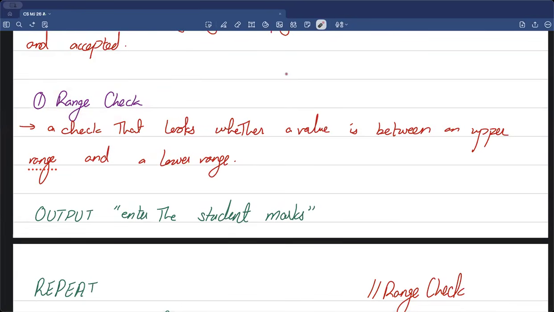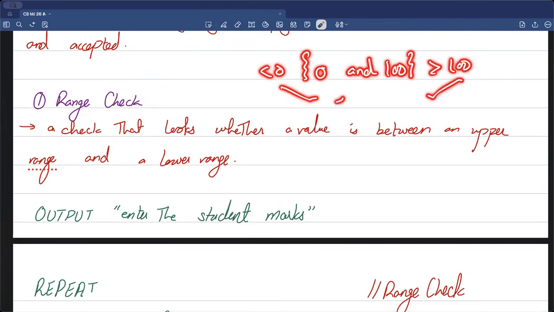So for instance, I might say that there needs to be a value between 0 and 100 only. So if there is a value greater than 100, or a value less than 0, I want to say that there is an error. Why? Because the data is invalid.